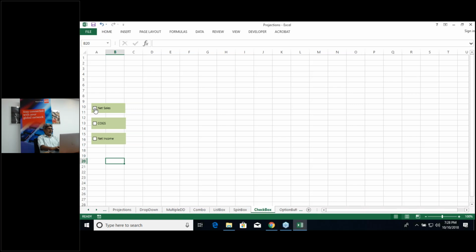So we have net sales, cost of goods sold. If I want to see all the three in my chart or in my model, what I need to do is just click, and all comes in. And if I uncheck net sales, net sales will be gone. So that is actually the purpose. We can format it, we can align it. How to use it should be the objective.